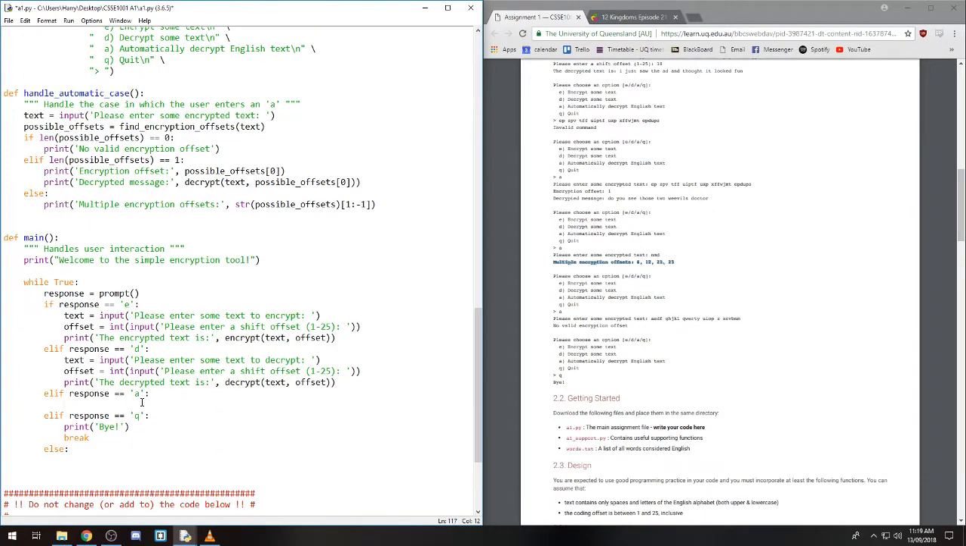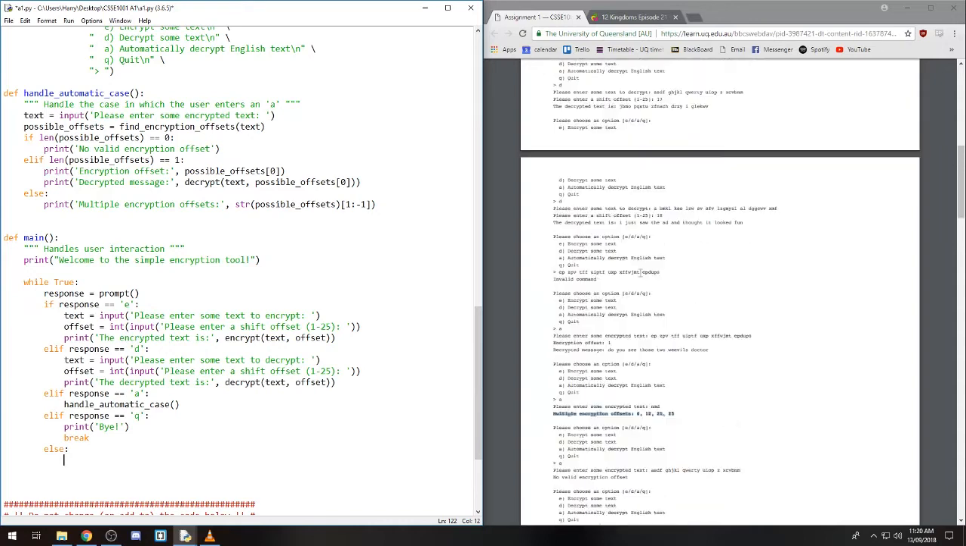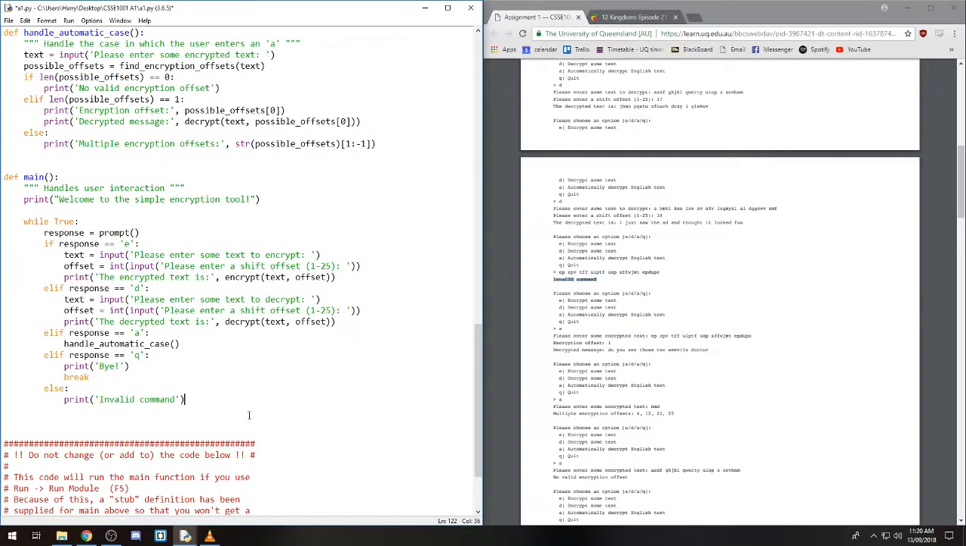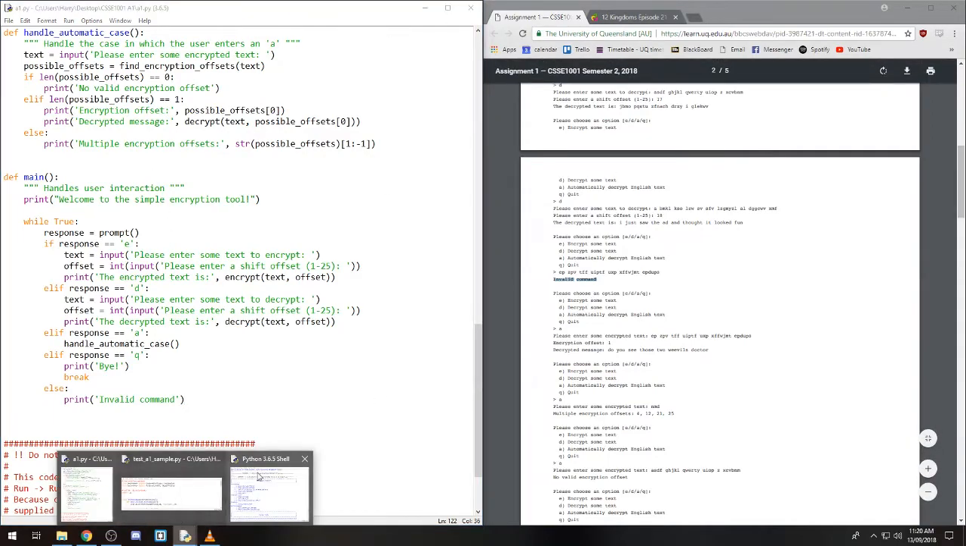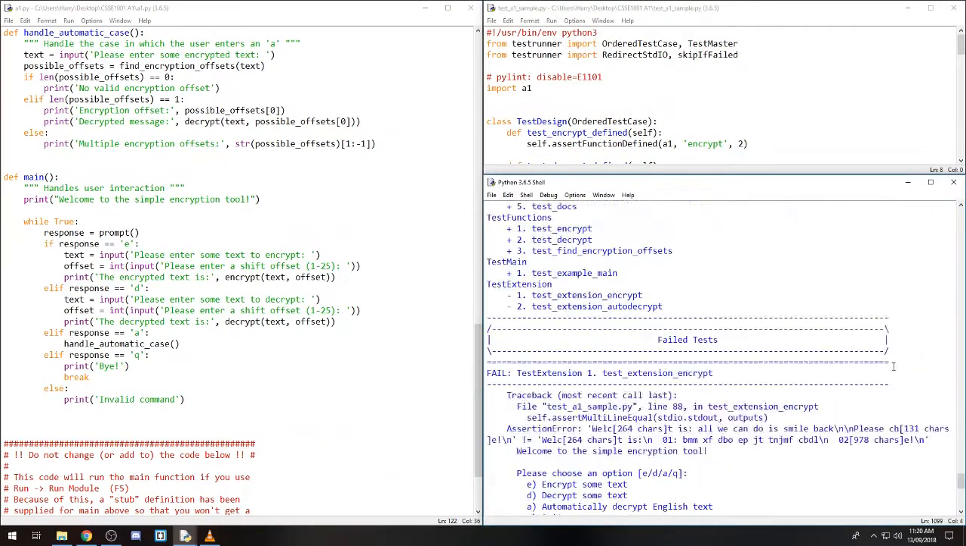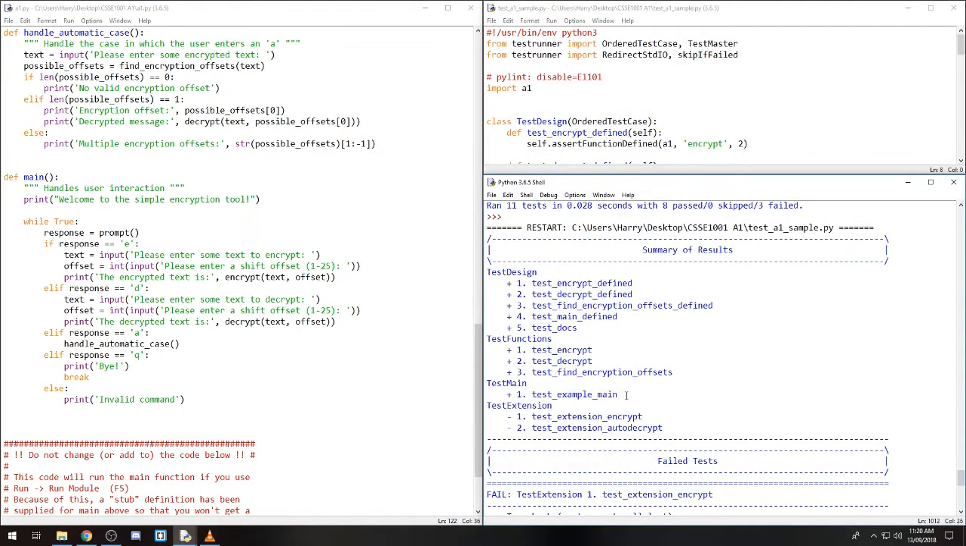Now I just need to call that within my main method. Now just the else, which is what happens if they don't enter a valid option. Cool. Let's see how we're going. I might have missed something there, but I guess the test will show me. Okay, so now my main is passing as well here.